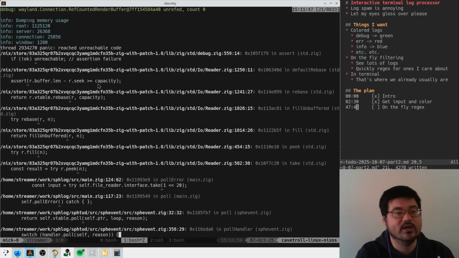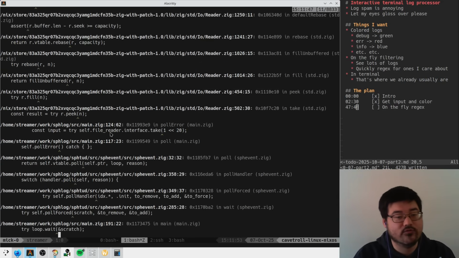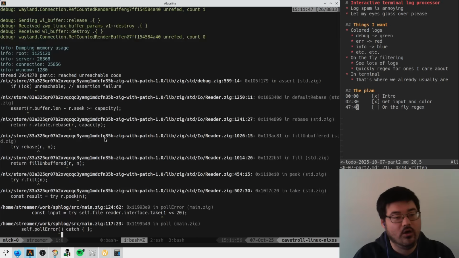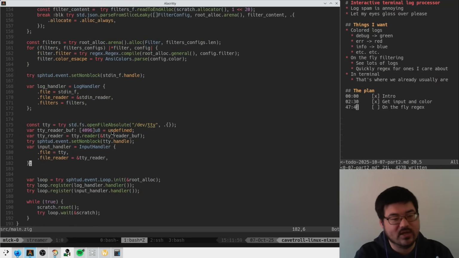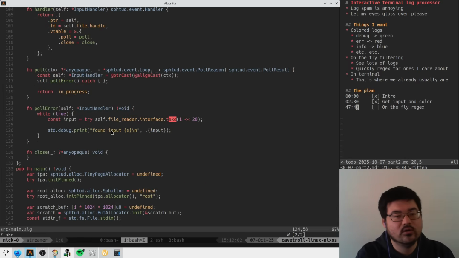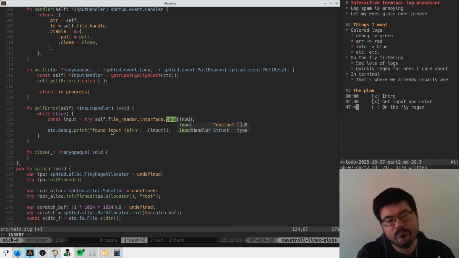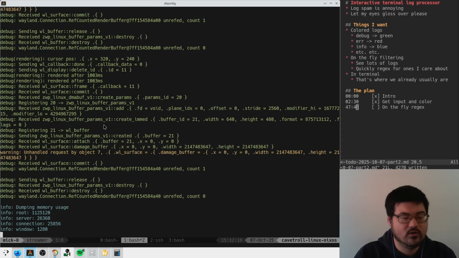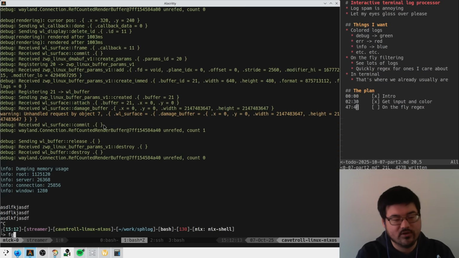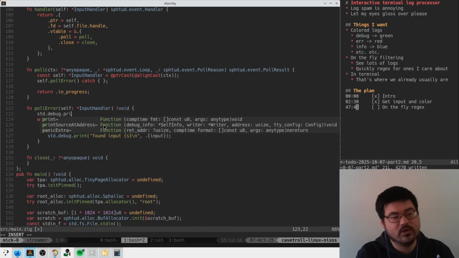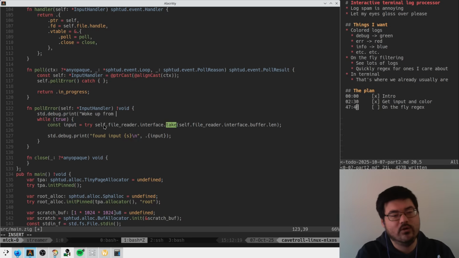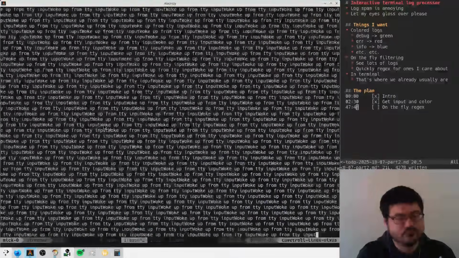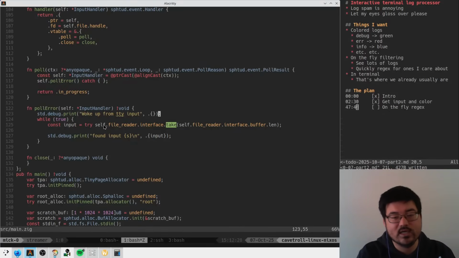It's mad because in file interface take, oh, we need to limit that to the capacity, I guess. Fine. Okay, so nothing's happening there. That's not good. Std debug print woke up from TTY input. Okay, so this is triggering like crazy. That's interesting.